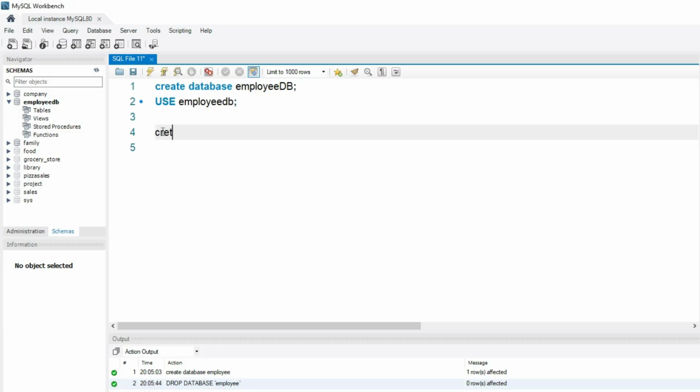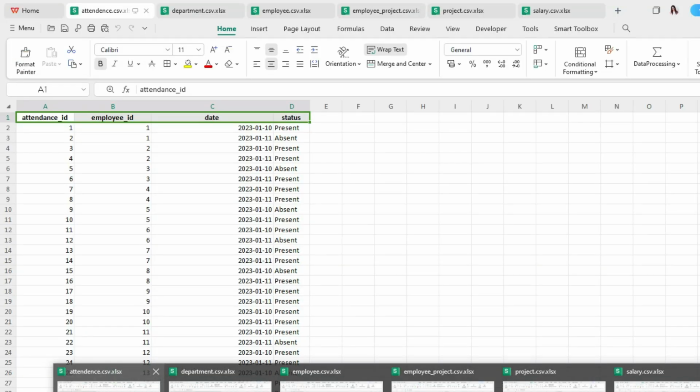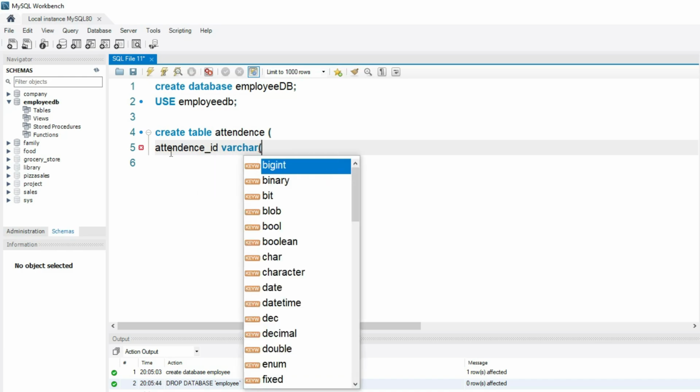So we'll write create table attendance, and then the opening of the bracket. Now we have to give the names of the columns. So the columns are attendance ID, employee ID, date, and status. First of all, we will write attendance ID. We have to give the data type. So the data type I'm taking here is varchar, and the limit is 20.